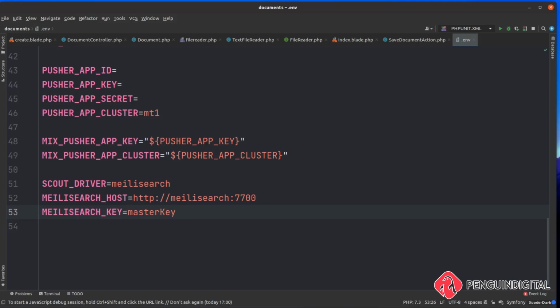Now, if you're not using Meilisearch and use something else, there might be some extra configs here that you might need to add, but just check the documentation for the driver that you're using. Okay, so now we've actually made some changes here, you might have to clear your config. So just double check that.